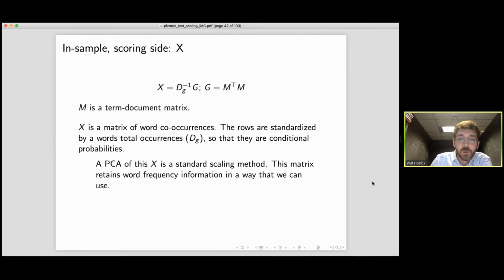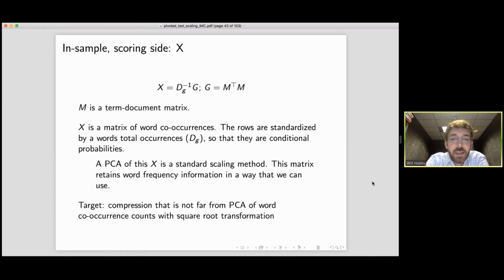Now the target here is going to be to take this PCA, or this X, and pivot it towards a compression that is not far from PCA of that G matrix. So the word co-occurrence counts, but with the standard square root transformation.